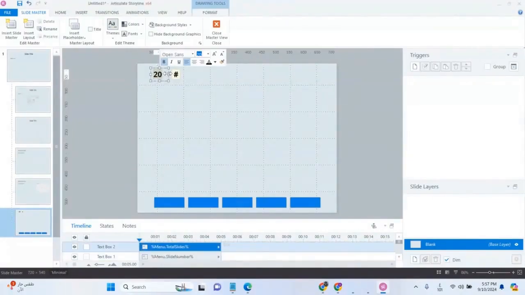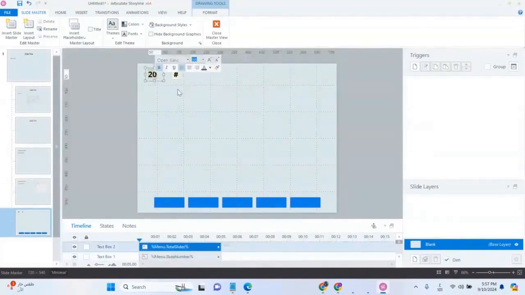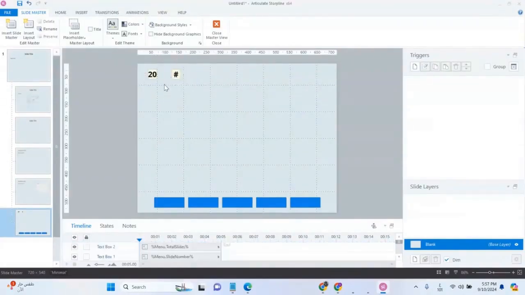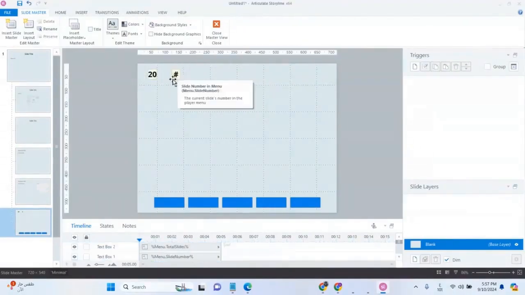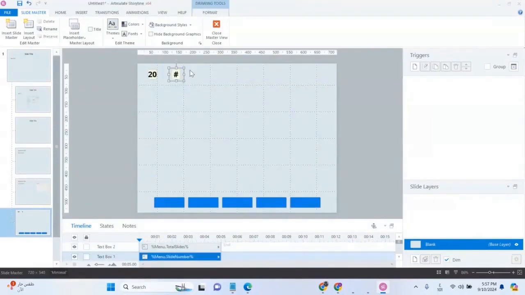I also want them not to be too close to each other, because I want to draw a dash or a slash in the middle. So I want the maximum possible number to be 99 slides. If you have 100 slides, it could be 99 or 100 out of 100, so I don't want them to be too close to each other either. I'm also going to examine all these positions carefully.